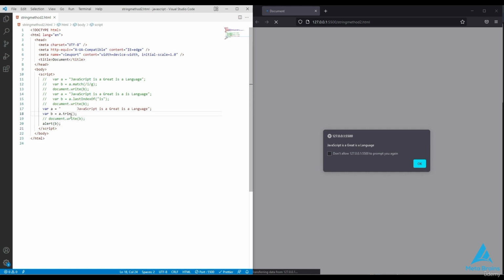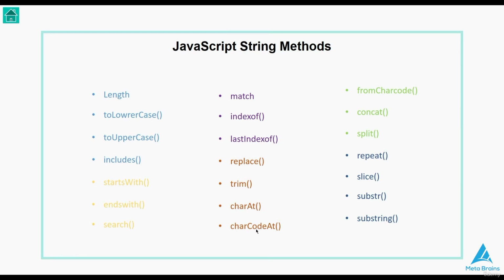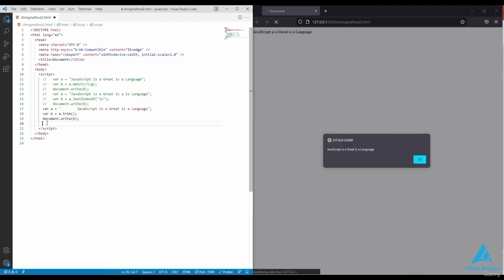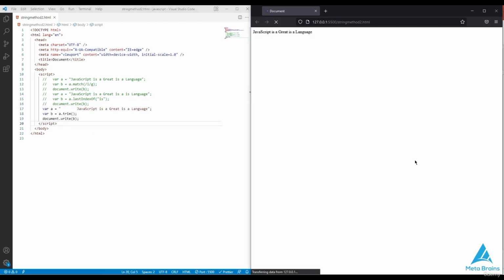So after that, we have the charAt and the charCodeAt. Usually, we call them character at and character code at. So now I'll show you why we use them. So I'm commenting this part and I'm making a new one. Now I'm changing this one. I'm removing the alert function. I save it. And now, as you can see, this function has been printed here.